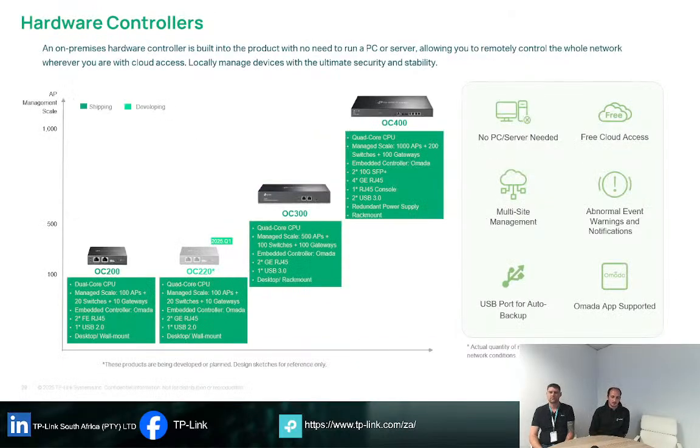Okay, so just looking at our hardware controllers, like I mentioned before, the OC200, we've got the OC220, OC300, and OC400. Now, the difference between these is just the amount of devices that is supported. For the OC200, for example, it takes 100 APs, 20 switches, and 10 gateways. So that is a nice option for small homes or small businesses, things like that. And then on the OC400 side, the bigger one, that's 1,000 APs, 200 switches, and 100 gateways.